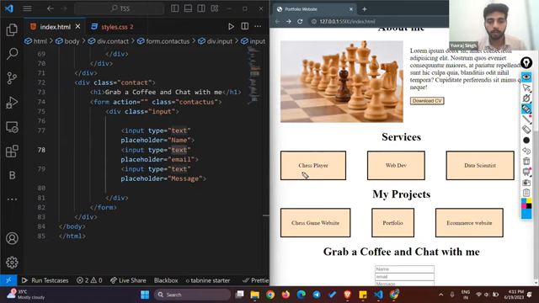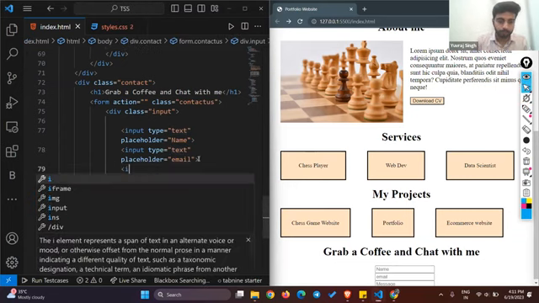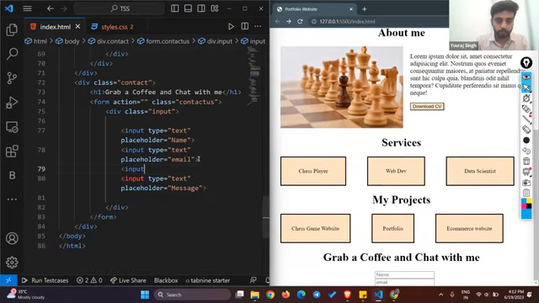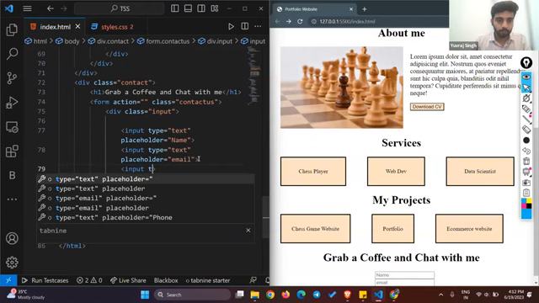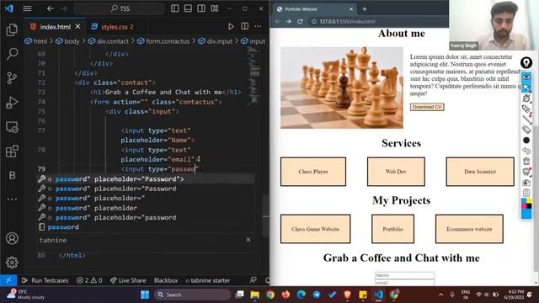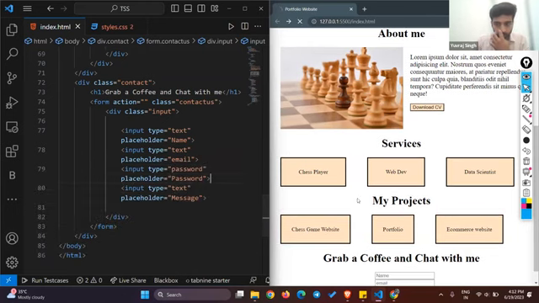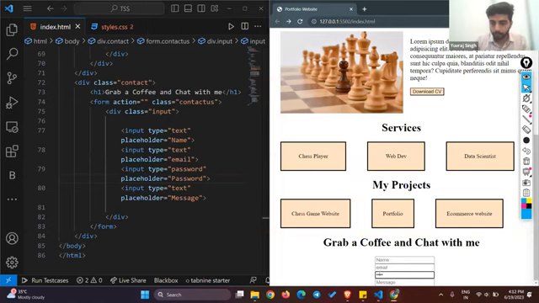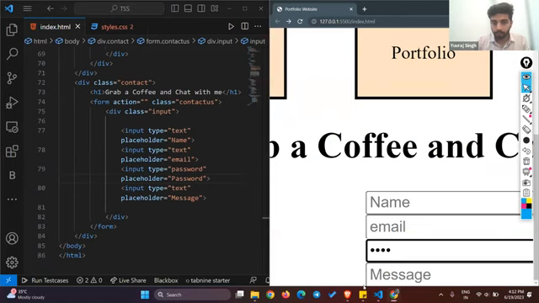Excuse me, sir, if we want to add a password? For password there is a specific password type. See, when we write type as password, what we are typing will not be visible to us or the user. Okay sir.